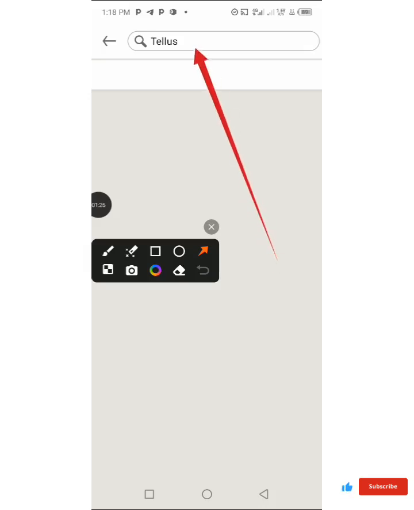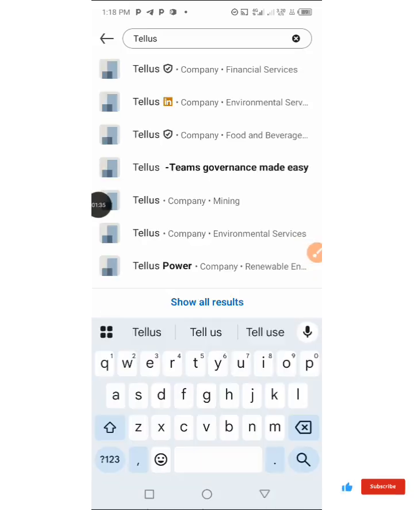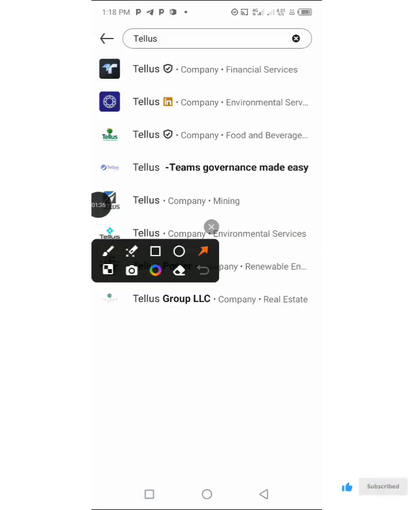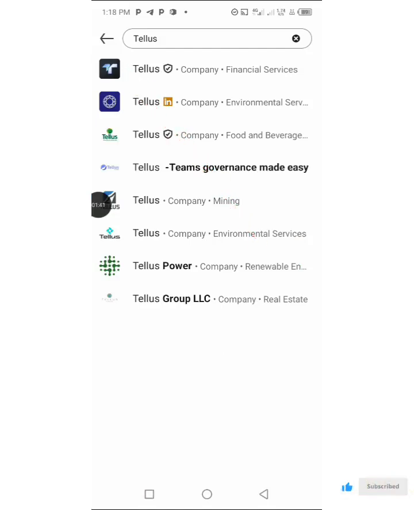So now, like I told you, you come to the search corner right here and search for the company name, and from the logo you should know the company. All right, then let's search for it. So now this is the company. Okay, it is showing here at the top, so you click on it.